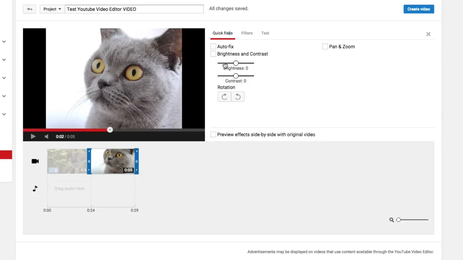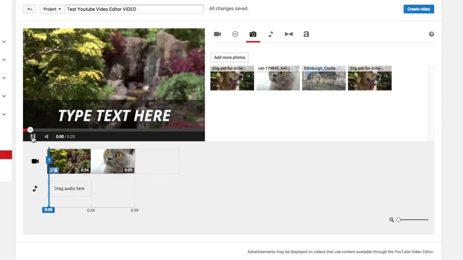The next thing we're going to do is add a transition. So obviously, videos look better when you're transitioning from one video or image to another if you have a nice little clean, smooth transition. YouTube also provides us with that.